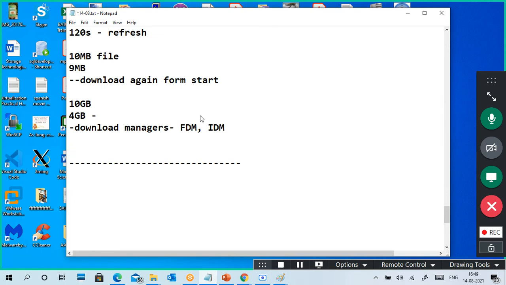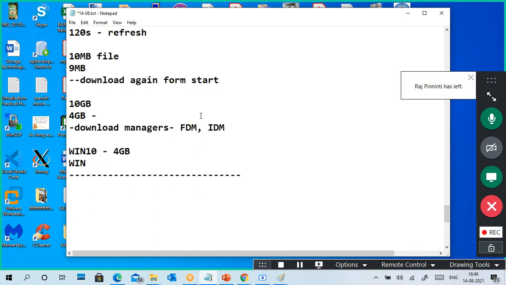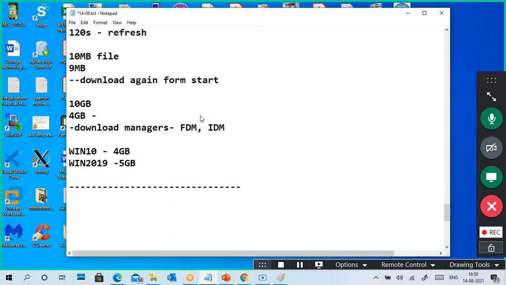Yes, for example, your Windows 10 is around 4 GB, right? Windows Server 2016 or 2019 is around 5 GB. If you have very big files to download and you are using mobile data, or maybe no guarantee of internet, suddenly power cuts are a possibility. Sometimes internet is lost. Now internet is also frequently disconnecting. So it is better to use a free download manager or IDM.